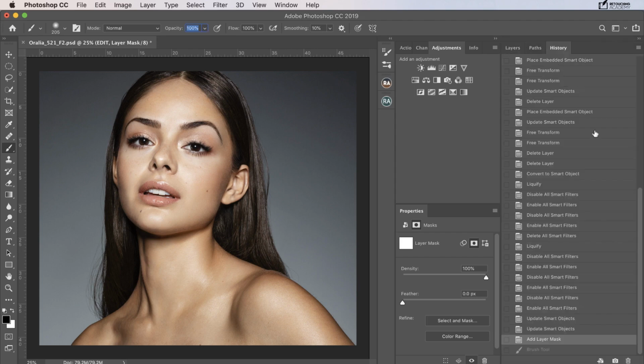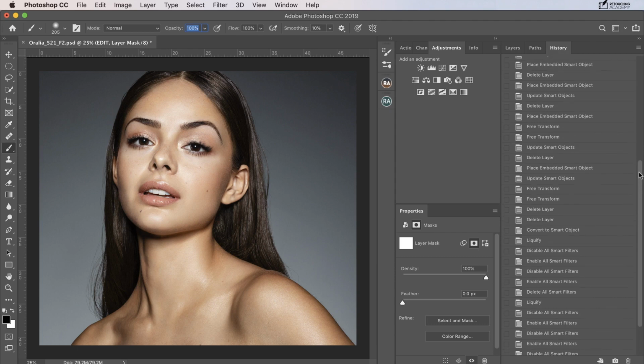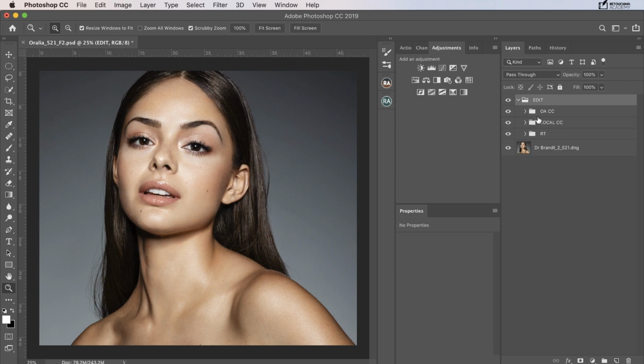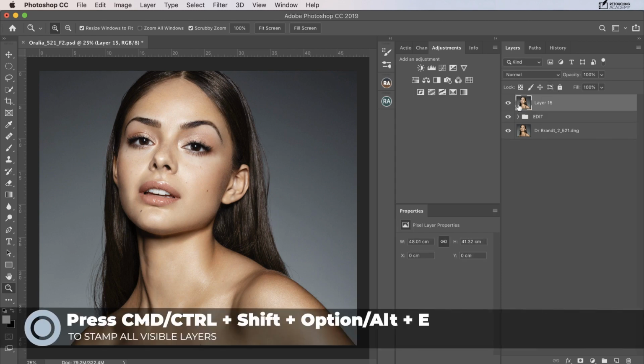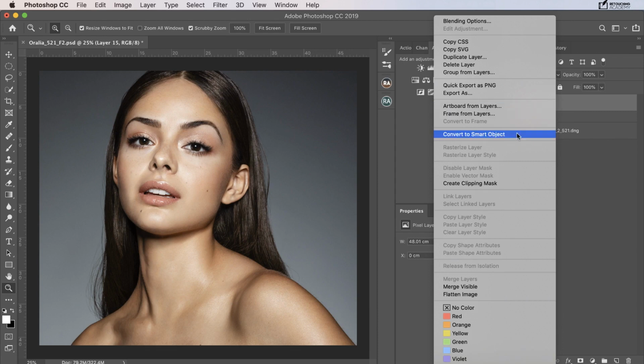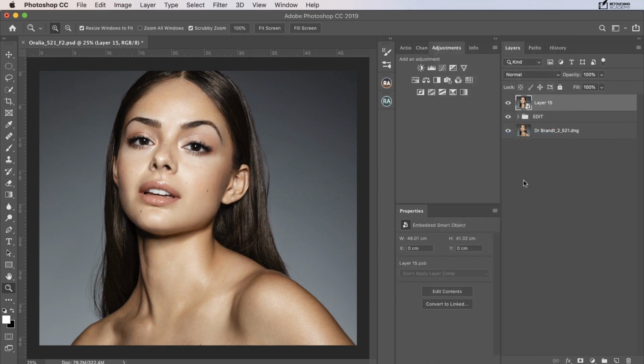And for this, I'm just going to go back into my history, go to before we converted it to a smart object. So as you can see, we've now got our layer stack back. And I like to do a method where I create a copy merge layer as my last step on top of my retouching. So I make a copy merge layer or stamp visible layer, Command Alt Shift E. And then I'm going to right click and convert to smart object. And I'm going to name it LQ for Liquify.